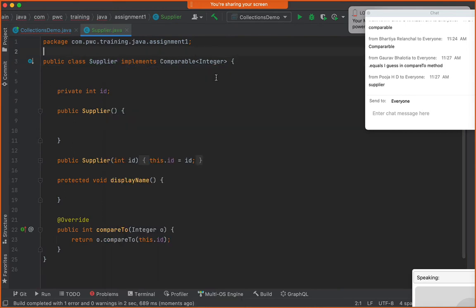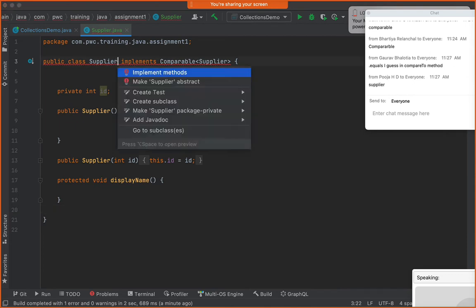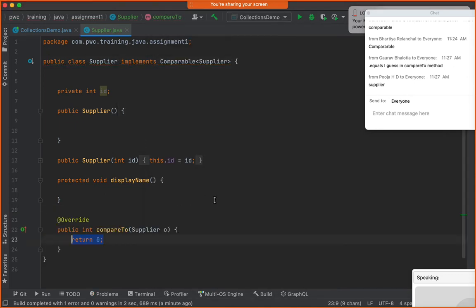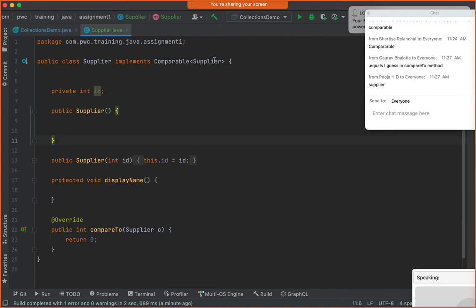I guess in the compareTo method, no, here you have to return an int. Either it will return -1, 0, or 1. 1 means it's greater, 0 means it's equal, and -1 means less. But wait a minute. Yeah, perfect. I have to decide over here in this function which field of Supplier it's going to be compared on.